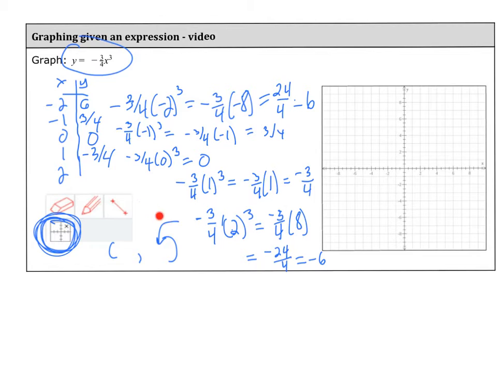I'm plugging in 2 up here. It's -3/4 times 2 cubed. Order of operations says 2 cubed is 8. It's really like 8 over 1. Top by top is -24. Bottom by bottom is 4. And that's going to give us the -6 that we see there. So that's -6.